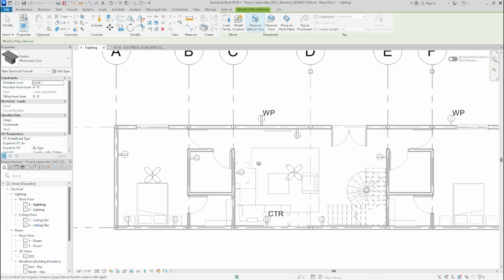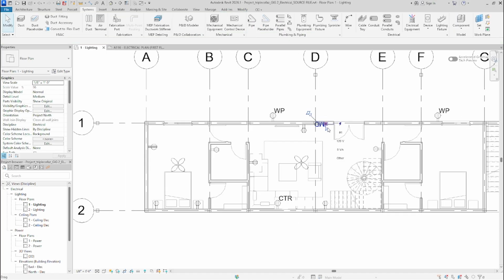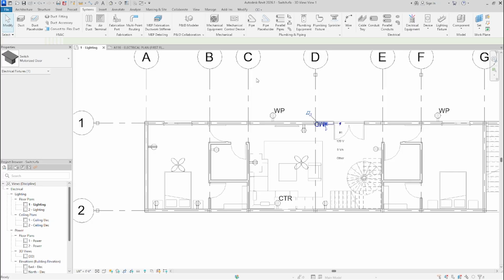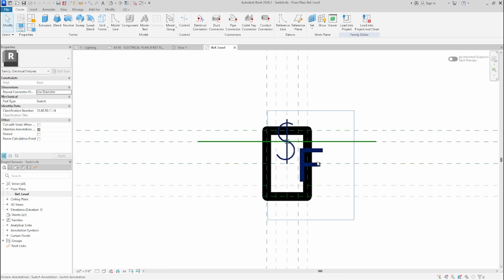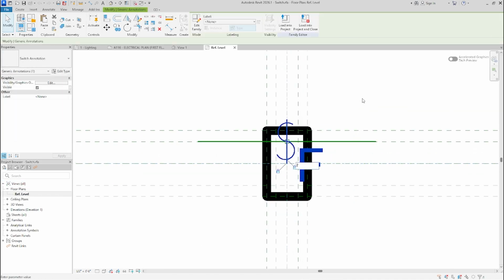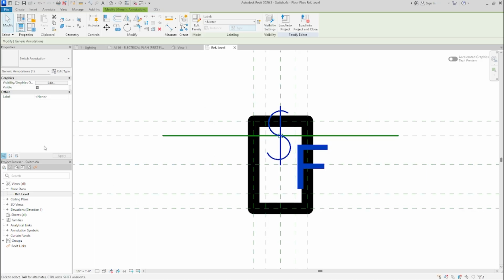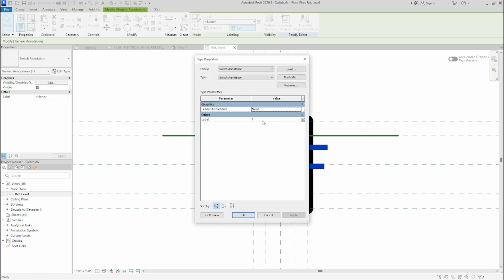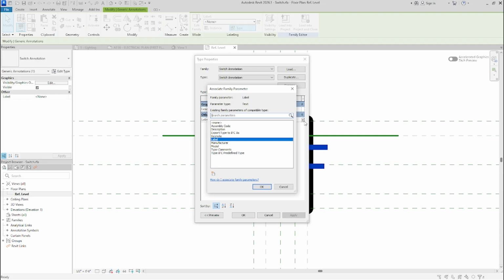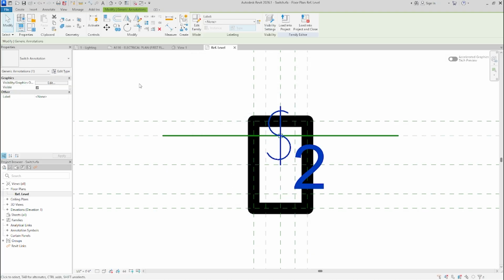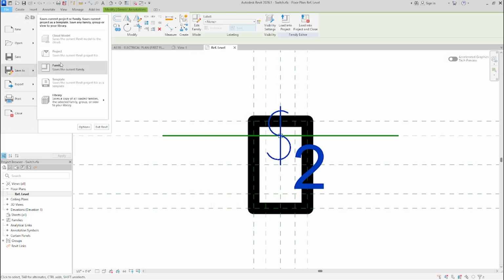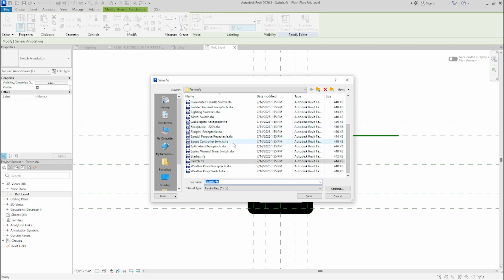If the switch symbol is not what you wanted, you can select it and from the Modify tab select Edit Family. This will open the switch family file so you can edit it. From the View section, open the floor plan reference label and select the label. If you try editing the label here, it might not work. So go to Edit Type in the Label section, click on the square to change the parameter to None. Once you've done that, you can change the label of the symbol. I want to indicate a double switch, so I'll write 2 here. Finally, save the family file for later use.